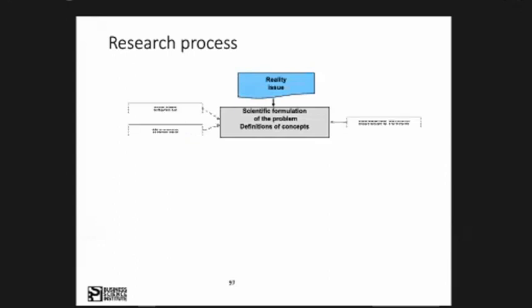Research design. So let's have a look at the research process again. You have a reality, an issue, a problem, a research problem, and you want to formulate a scientific formulation of the problem. You have to give the definitions of the concepts. And then you have to do a literature review, if already a lot is known about a research phenomenon or research problem.